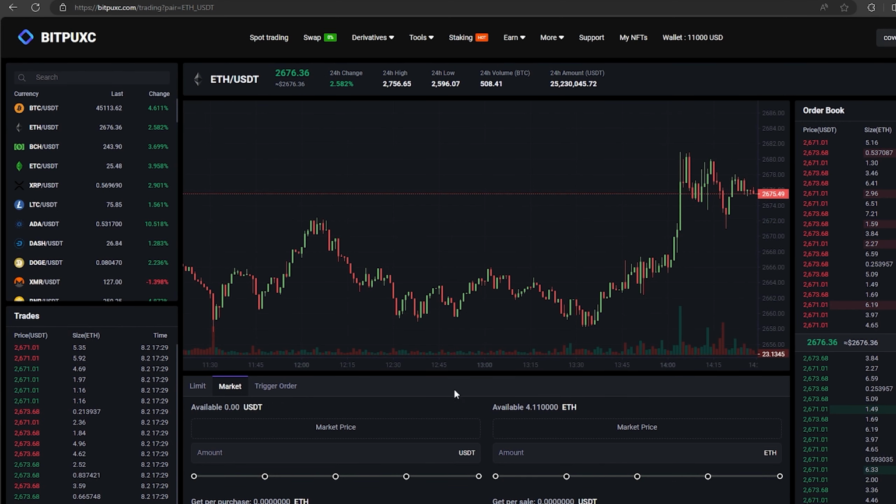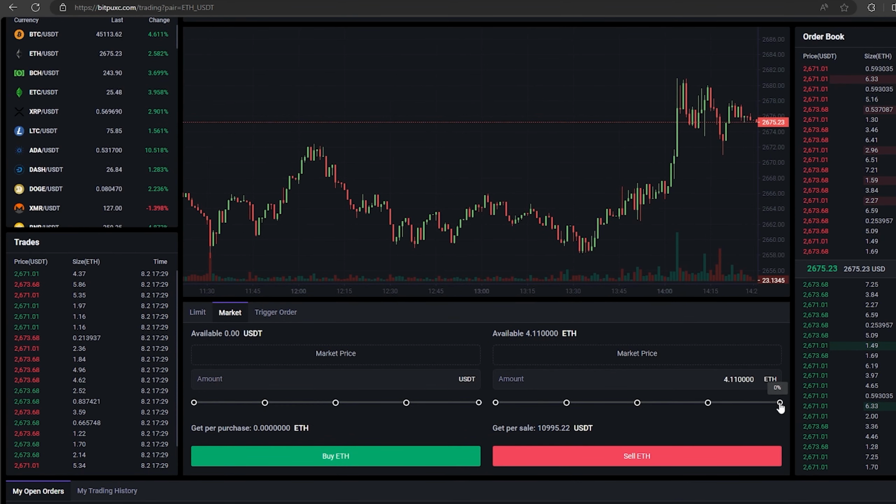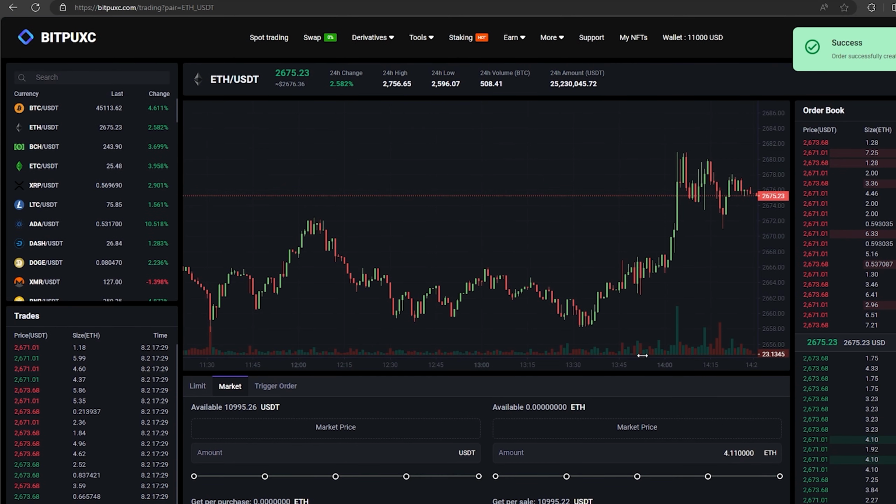Select Ethereum and scroll down. Here we need to select our entire amount of Ethereum. Finally, click on sell Ethereum. Great. From this transaction, we received over $10,000. Now we just need to withdraw them to Binance.